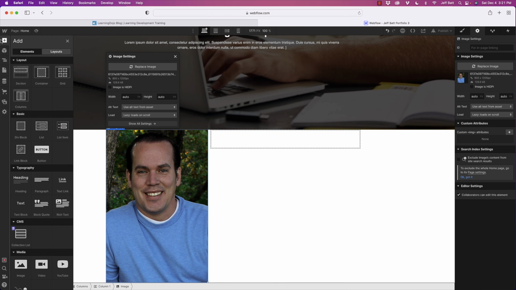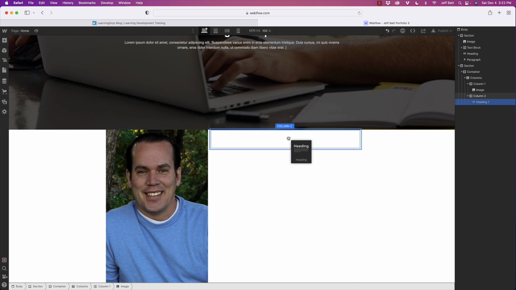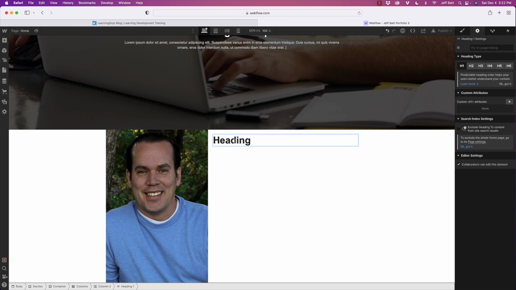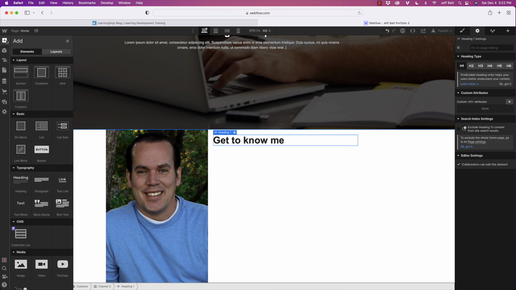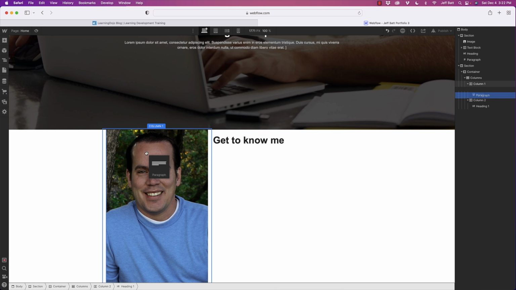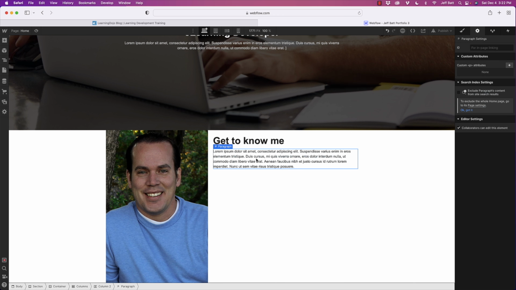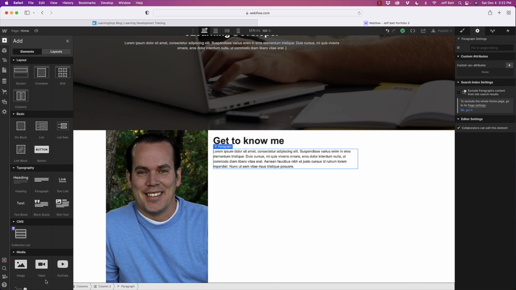Now I'm going to place some text on the right-hand side, and then we're going to do some modifications. So I'm going to have a heading here. And so let's say, get to know me. And then I'm going to have some text right below it. Now this is going to be some paragraph text, so it automatically adds some lorem ipsum for me. Now right below that, I could have some additional information like name and contact info and everything like that. But for now, I'm just going to go ahead and add a button.